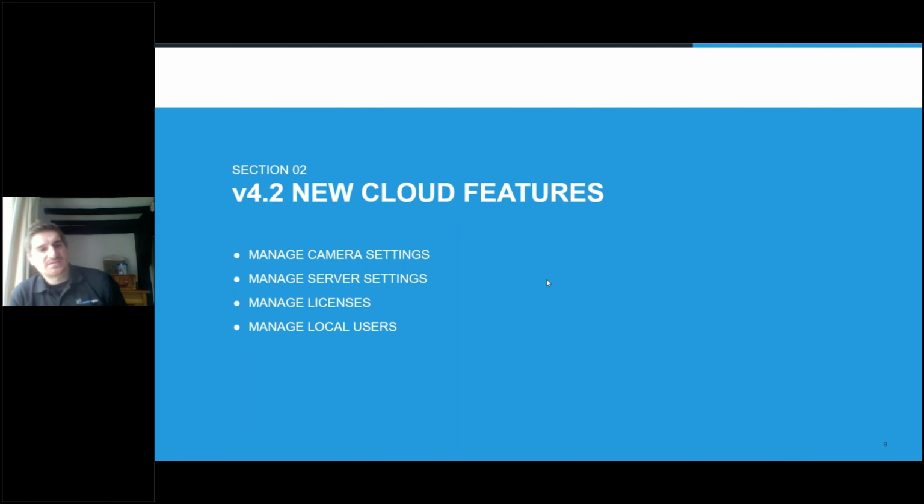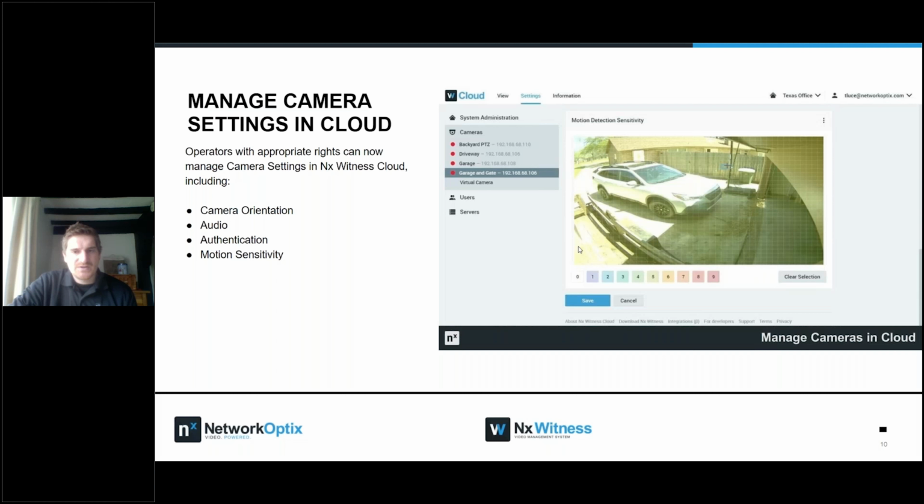New cloud features. Obviously cloud and VSaaS models are quite big in the industry at the moment. IPVM are reporting on them quite a lot. And as a move to always stay on top of the trend, or current with trends within network optics, we've started building out our cloud login. So there are a few advantages now that we've got.